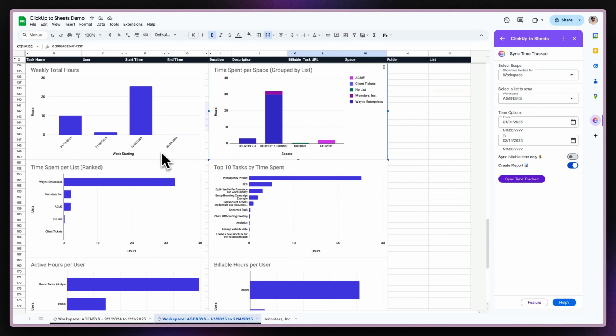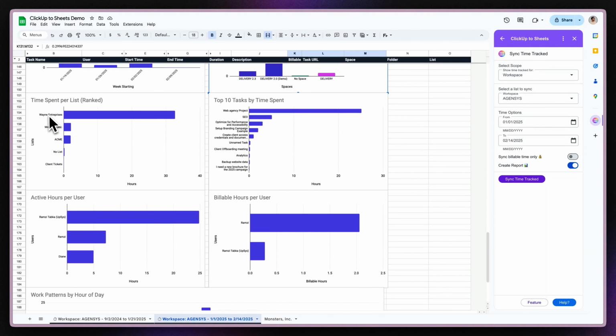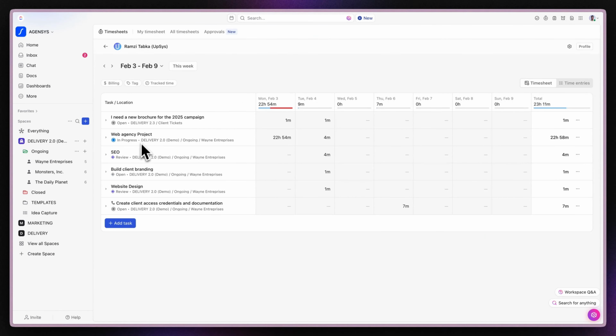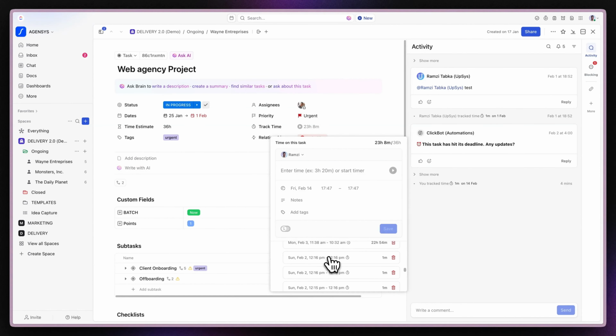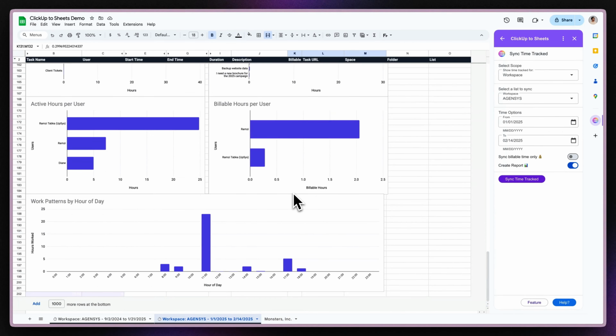And then you can have a ranking on the time you spent on those lists. So you've spent much more time on this Wayne Enterprise list, and then there's some other list on which we spend some time. And then you can see the tasks that you spend the most time in. That's super cool. You can see we spend a lot of time on that task called Web Agency Project. If I actually have a look into ClickUp and I open up that task, I can see that I've spent 22 hours. Now, obviously this is dummy data, but it can show you that it's very reliable and it matches what's in ClickUp. Let's get back to ClickUp to Sheets and look at the last KPIs.